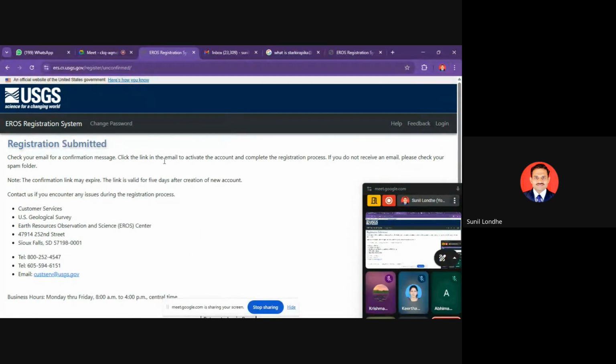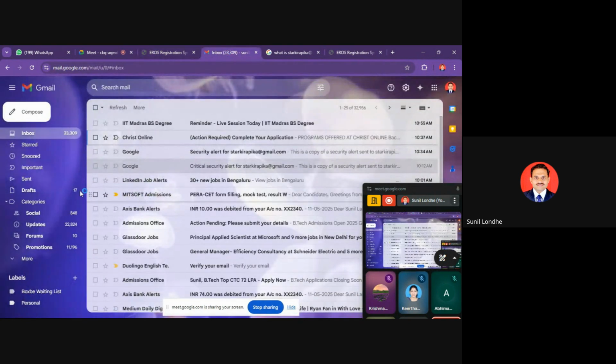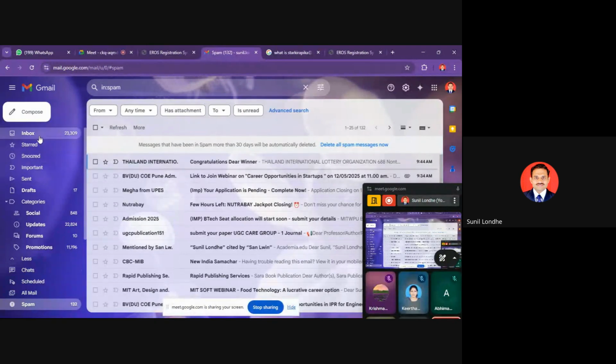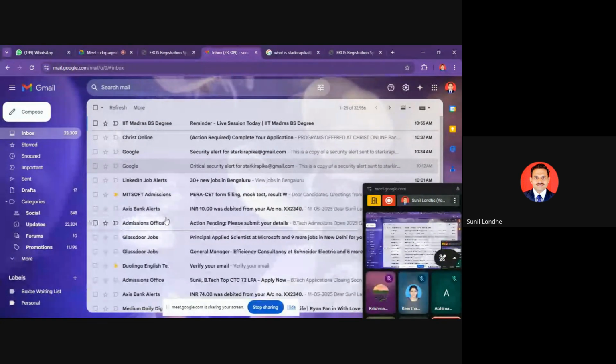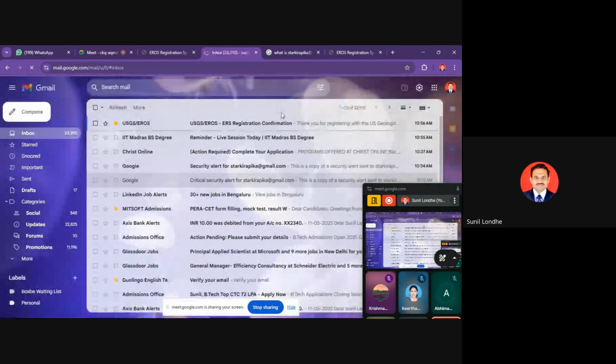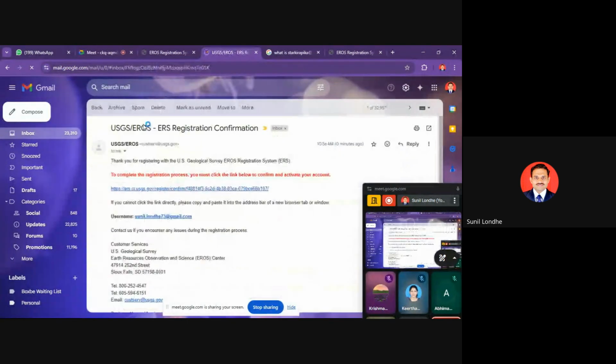Now I have to check my email and click the link. It has not popped up yet. Let me check in spam also. No. So the activation email will come, and you have to activate. It has not yet come to my account. Now it has come. So click on this.